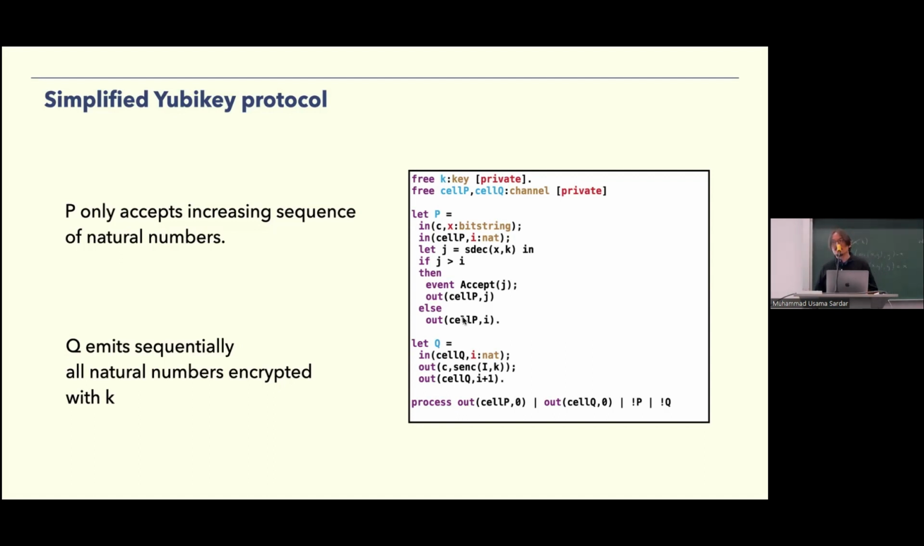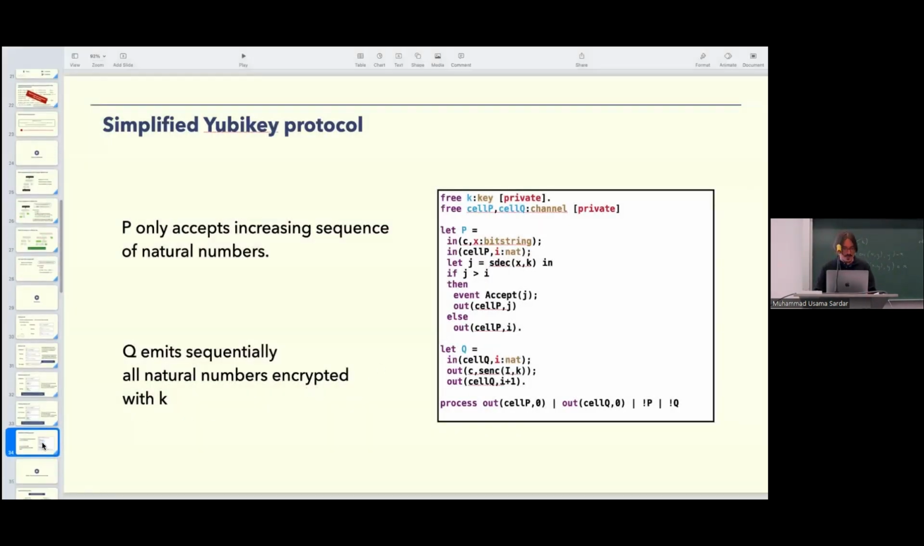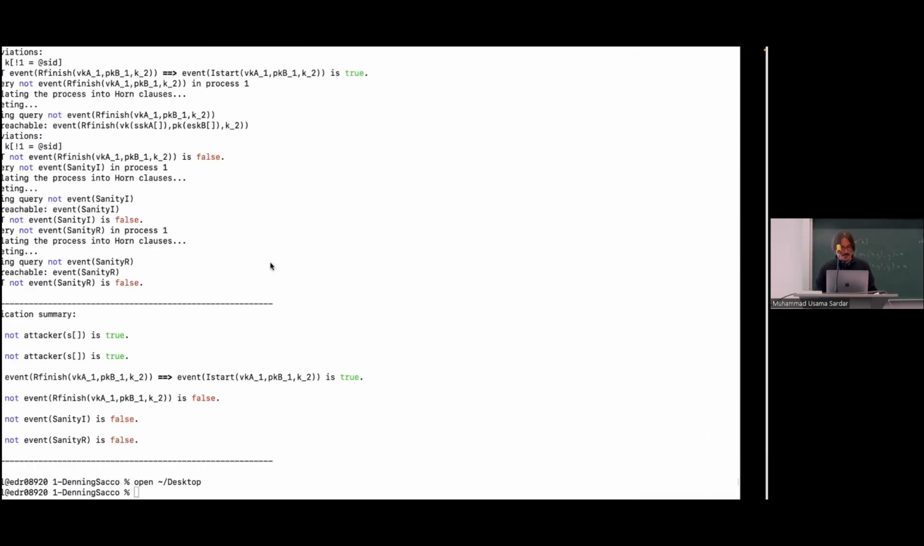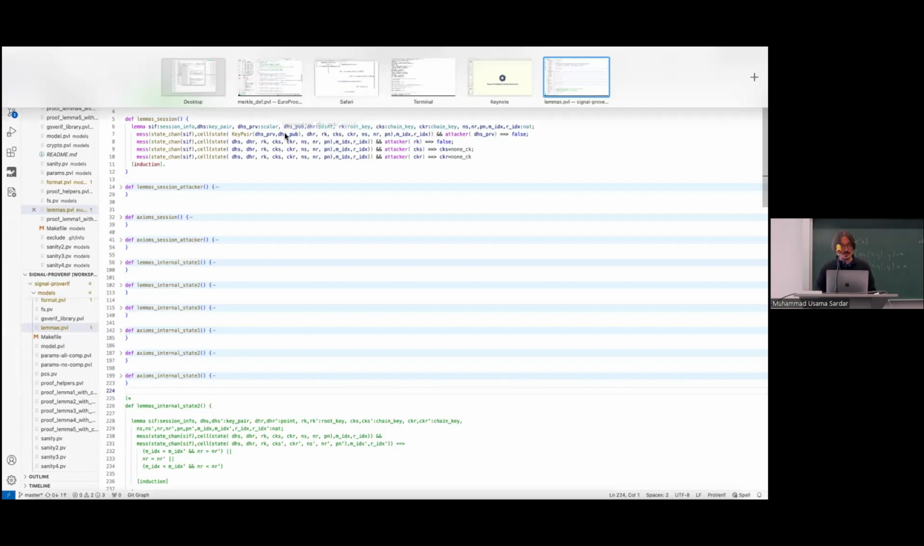Okay. Any other question on this? Okay. So far I've shown you a really simplified version. So now let's look at the double ratchet. So this is the double ratchet.